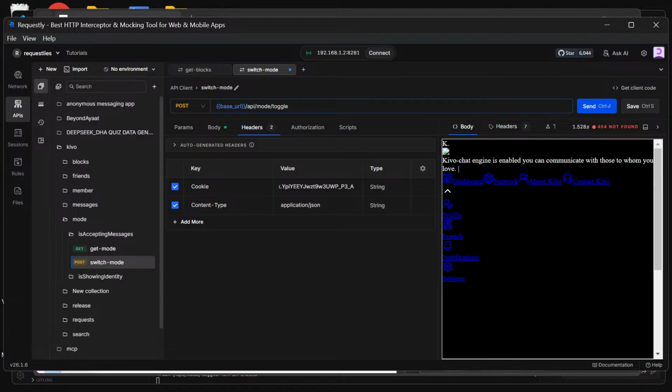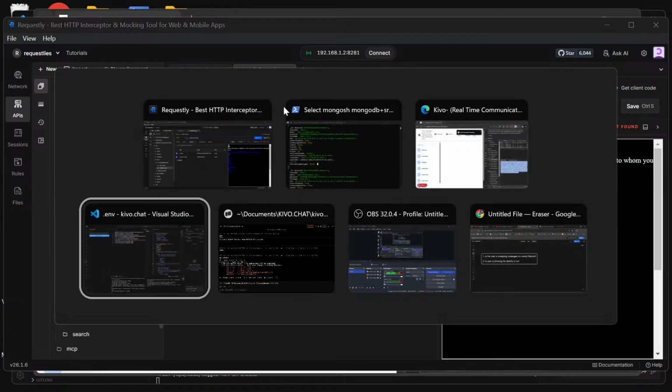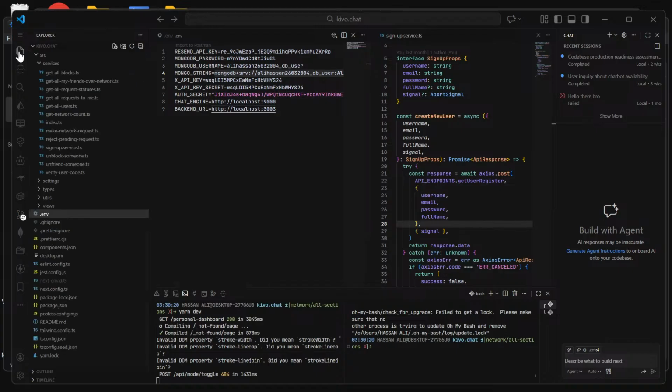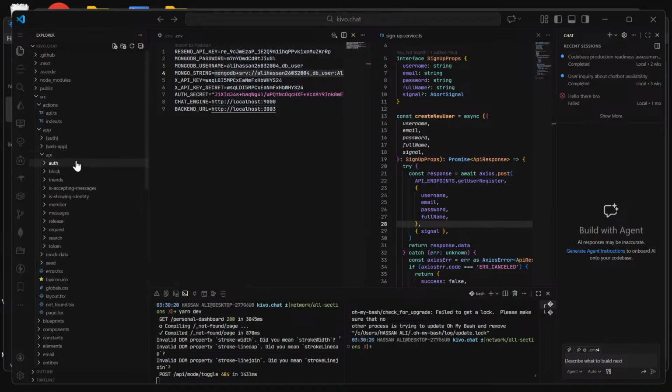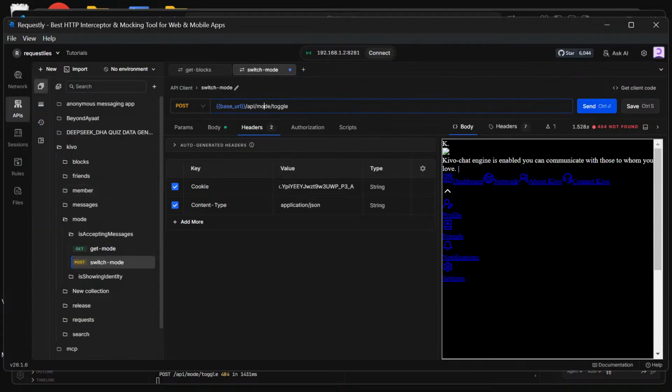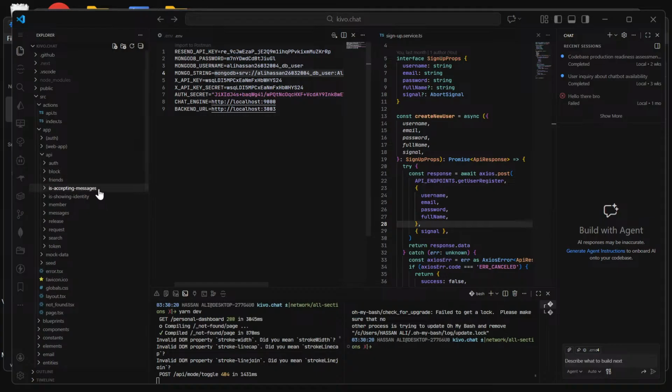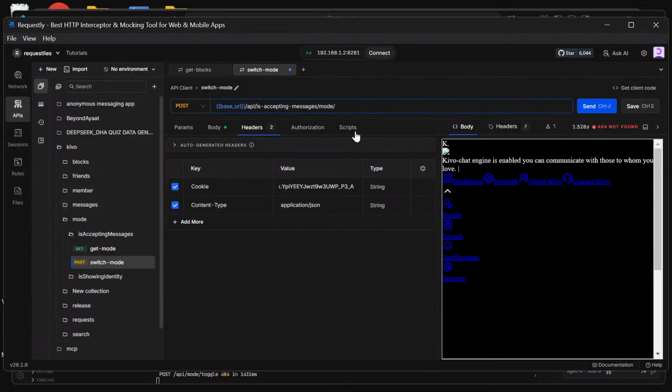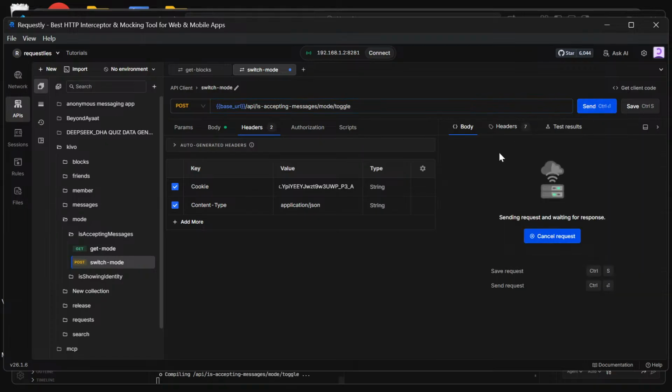Okay, there is an issue. I think I have written a wrong API path here. I have to recheck it. So let me check this one. Okay, so the API mode I have is accepting messages. Okay, now mode, yeah, and toggle, yes, false or true value.